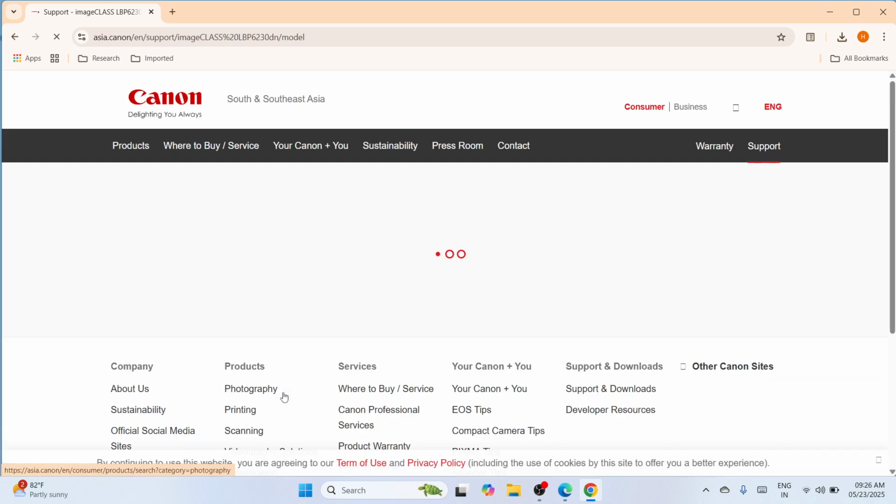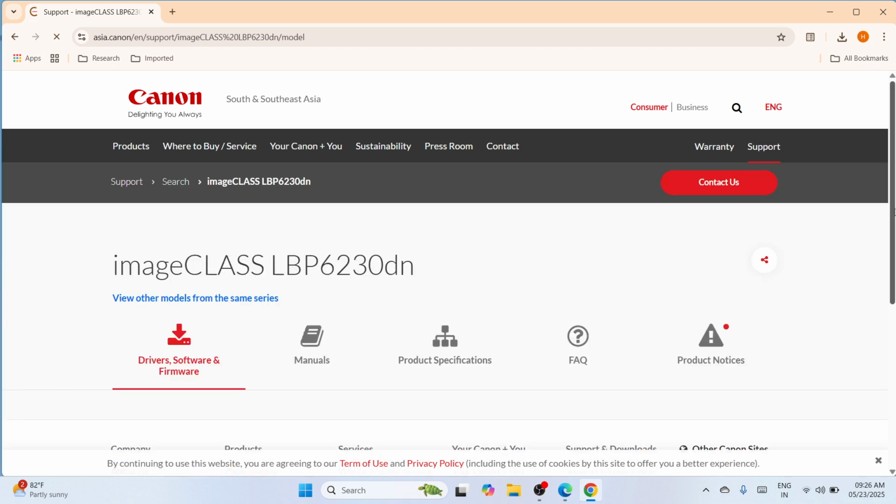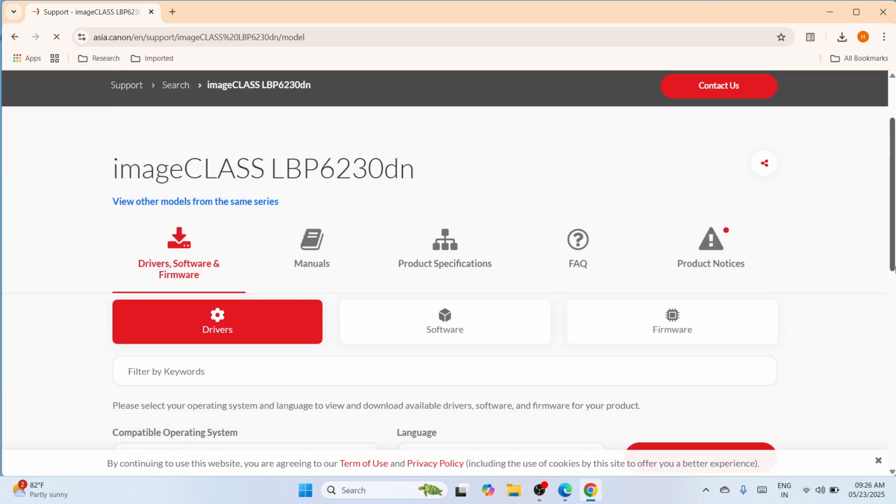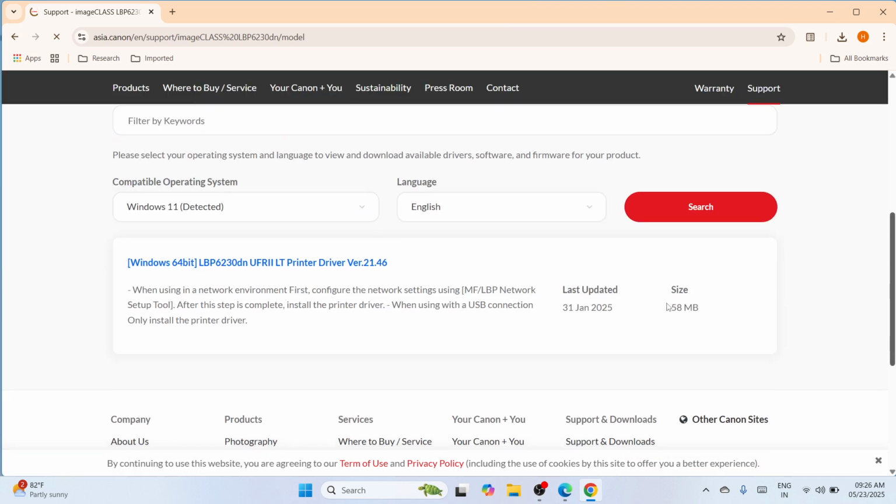And the moment you do it, you would eventually be redirected to this page where you get to see the printer driver. Please scroll down. And here, under the compatible operating system, it will automatically detect the Windows 11, okay? And it will show you the printer driver. So click on this one. And if it will ask you to agree on the license agreement, click on yes to start downloading. In my case, I have already downloaded this file, okay? But in your case, if you haven't yet, then download it.